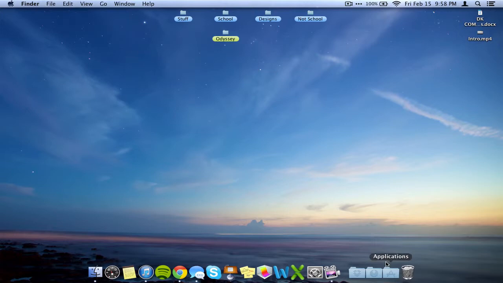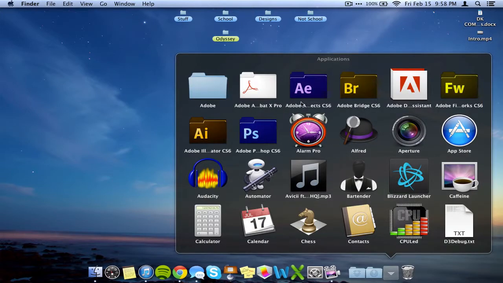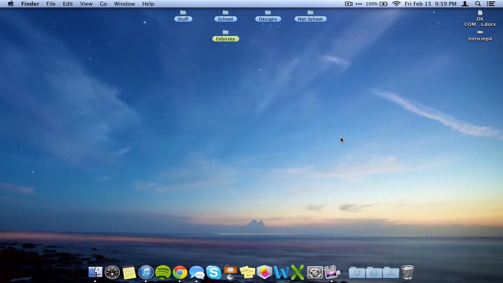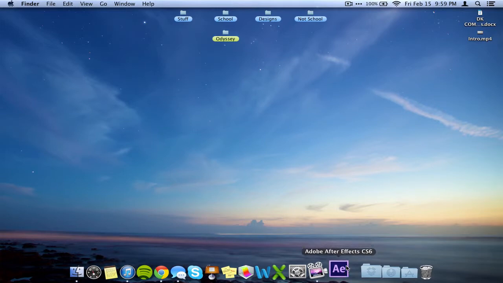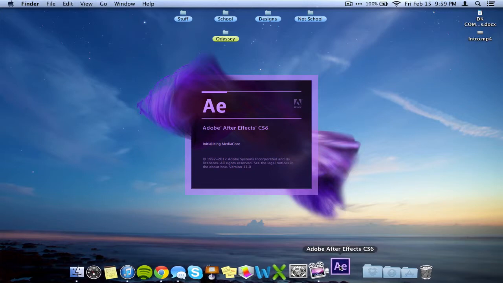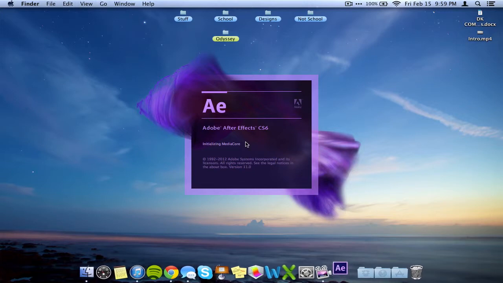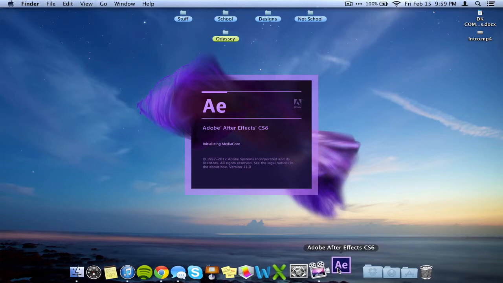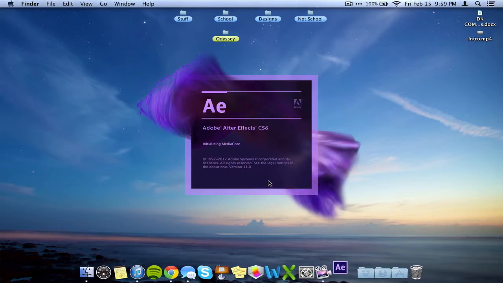First, we're going to need our programs. For instance, this will be After Effects CS6, which is going to open up right now, and should open up very quickly. And we're also going to need Adobe Bridge. I think that Bridge comes with Adobe After Effects, but I'm not quite sure about that. But if you're just curious about that, go to adobe.com and go to their Creative Suite section of their website and just look up and read up on that.